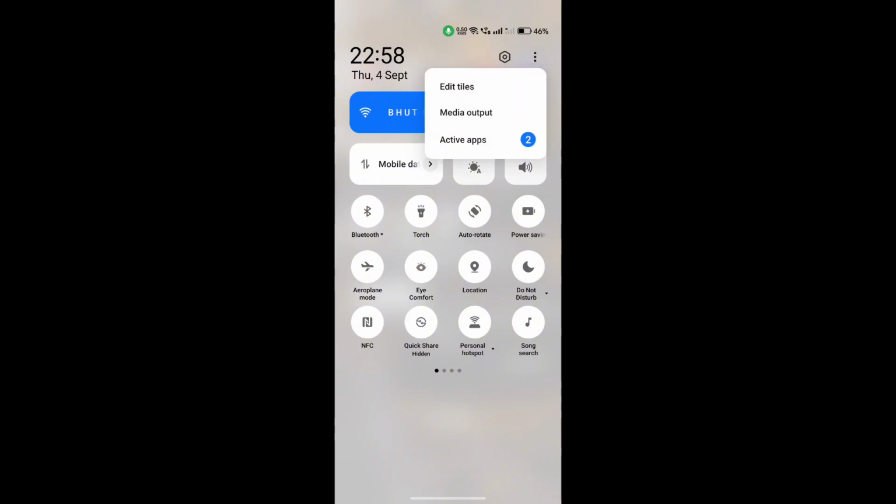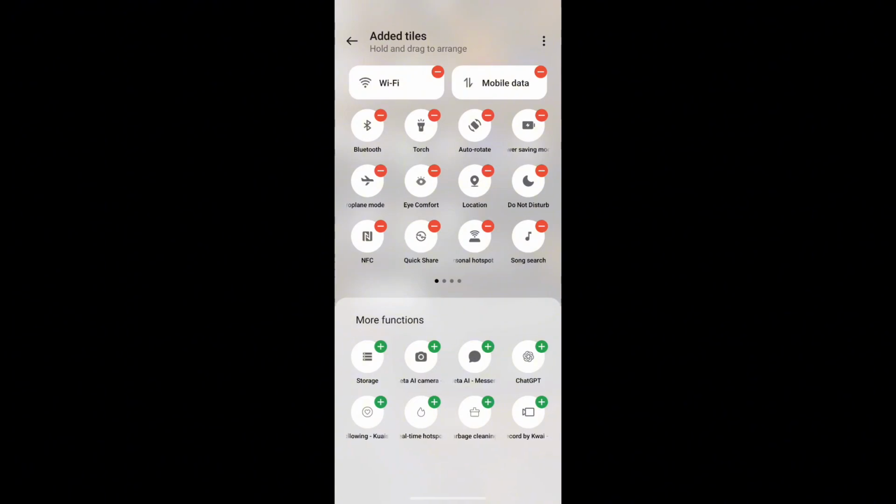After that, you will see media output, to apps, edit tiles. So simply click on edit tiles. Here you will see edit tiles and more functions. The edit tiles are the ones that are already in our scroll section, when we scroll and we see things like Wi-Fi, data, etc. And the more functions are things that are available in our phone but within ADR.